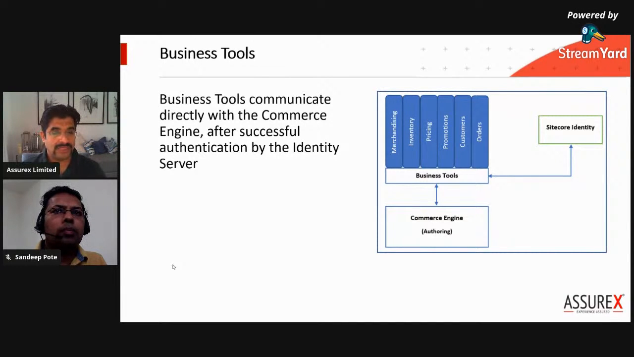When you try to log into Sitecore now, you get to the identity server. So you go to the identity server, provide your normal credentials, and once you're authenticated, you will be redirected back to the business tools. And in the business tools, you will see merchandising. These are the options which you can see: merchandising, inventory, pricing, promotions, and these are different areas to be managed on the business tool.